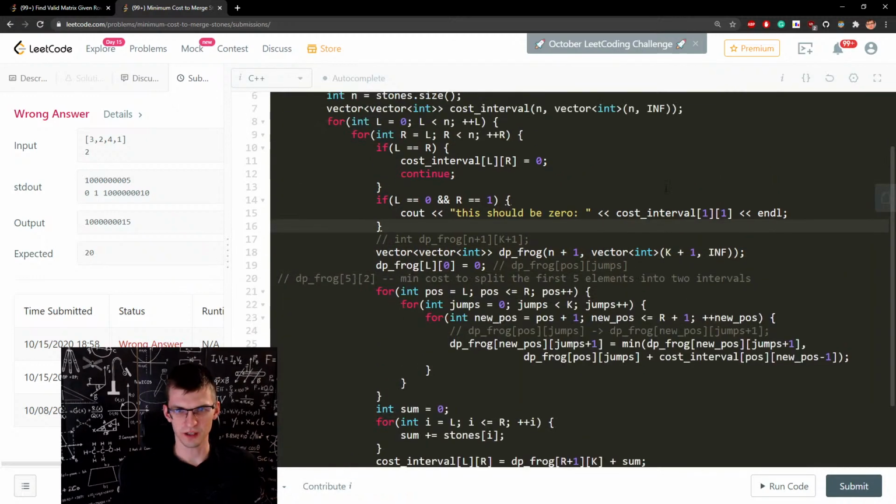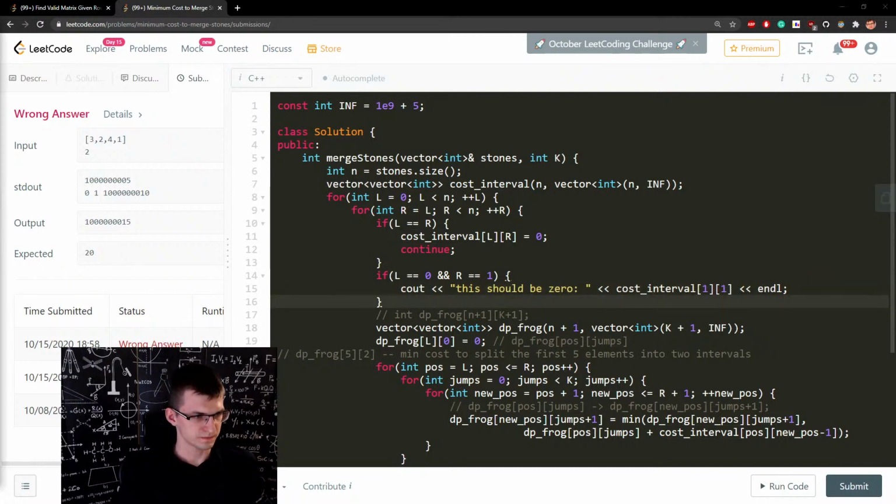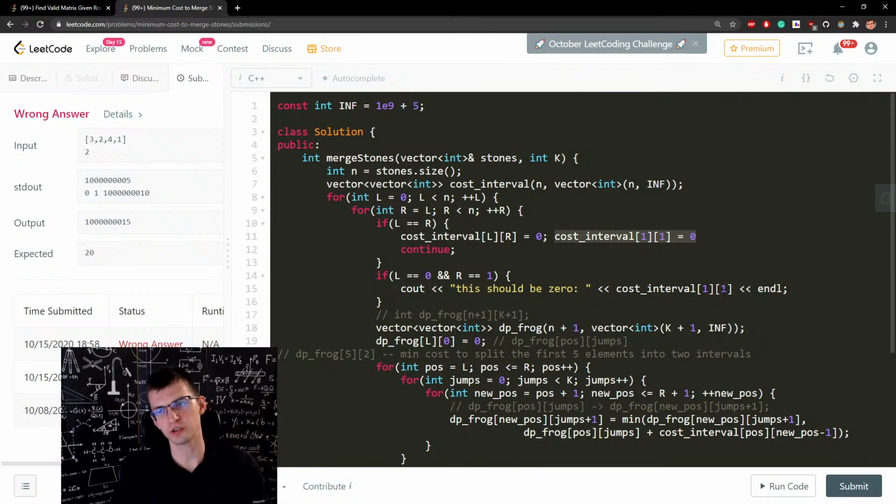How is it possible, even though here I decide that cost interval for L equal to R is 0? For every L, R at some moment is equal to L, so I will mark cost interval of 0, 0 as 0. I will mark cost interval of 1, 1 as 0, of 2, 2 as 0, and so on. Every cost interval of I must be 0. So how can this be infinity? That's because of the order of doing operations. Initially everything is infinity, and before we get to the operation where cost interval of 1, 1 is 0, I already tried to use it.